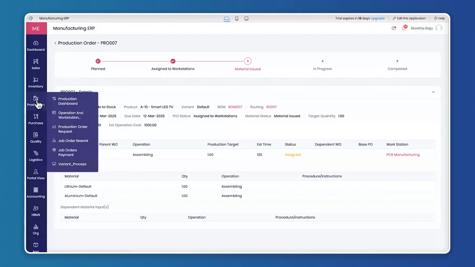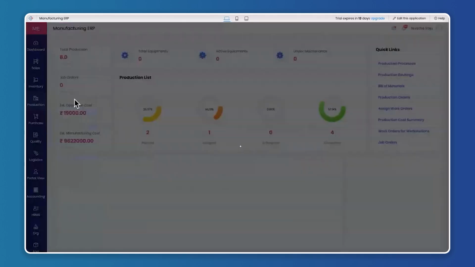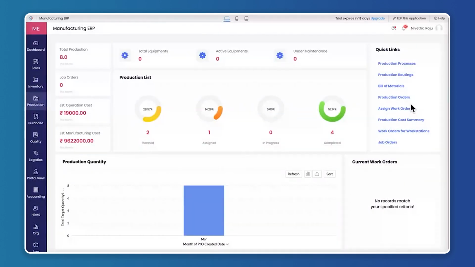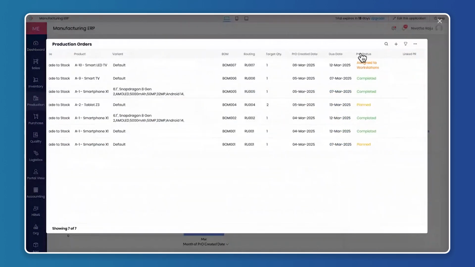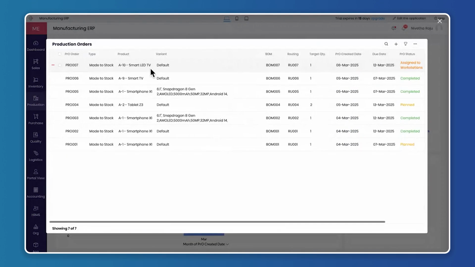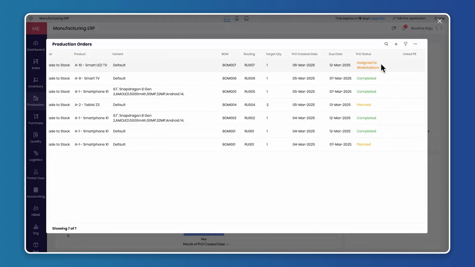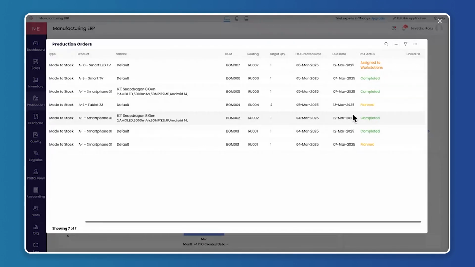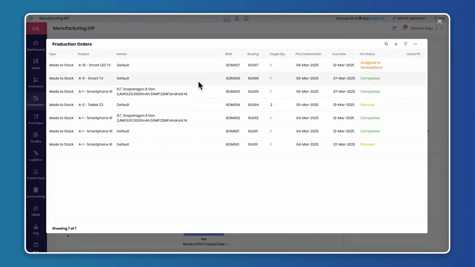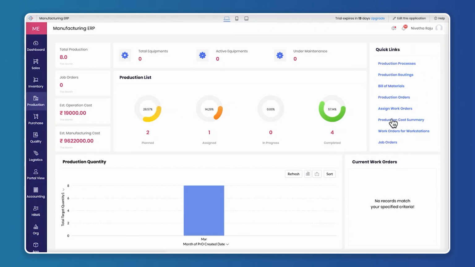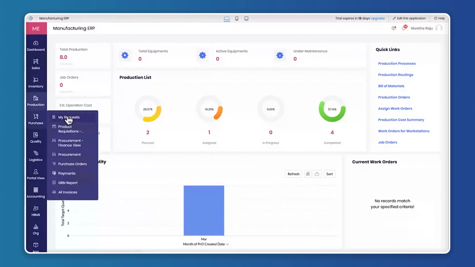Now what I'll do is go back to the production dashboard. Now, if I just click on the production order, I'll be able to see the production status. So right now you can see for the smart LED TV, since we have issued the material, it's saying assigned to workstation, right? Whereas the other production orders are saying completed, planned, and planned. So like this, you will get to see all the other different activities that are done. So once the activity is checked, now I'll be going to the operation workstation, which is under my production.